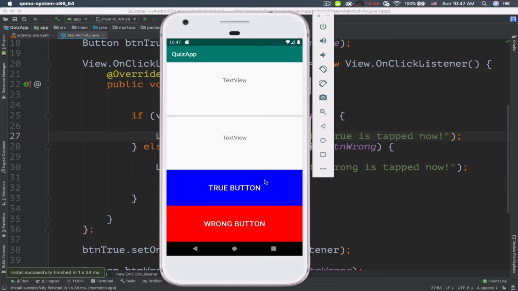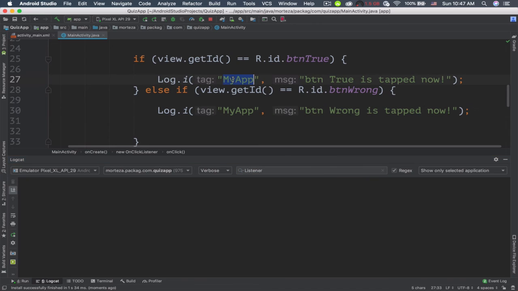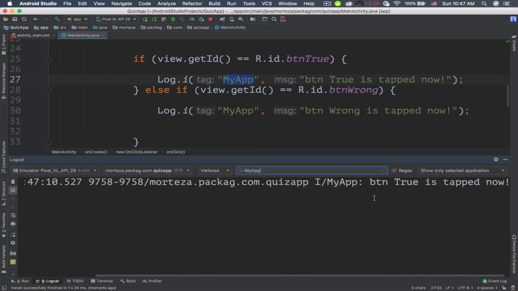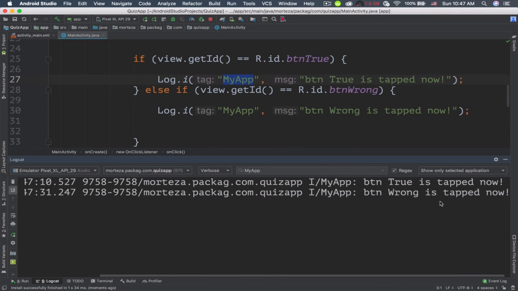So let's go ahead and click on this true button, and then just go to the logcat. Here, I have changed the tag, so that's why I cannot see any value here. So the tag now is myApp. I'm just gonna enter that tag here inside the search bar, and here it says btn true is tapped now. So let's go ahead and tap on the wrong button, and it says btn wrong is tapped now.